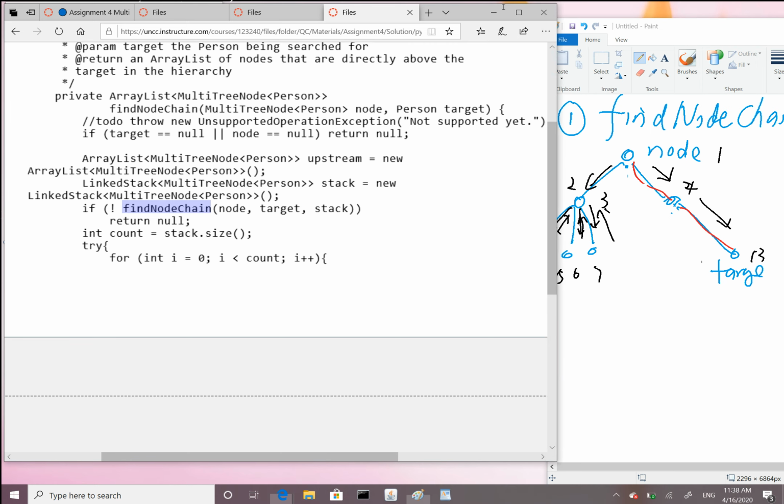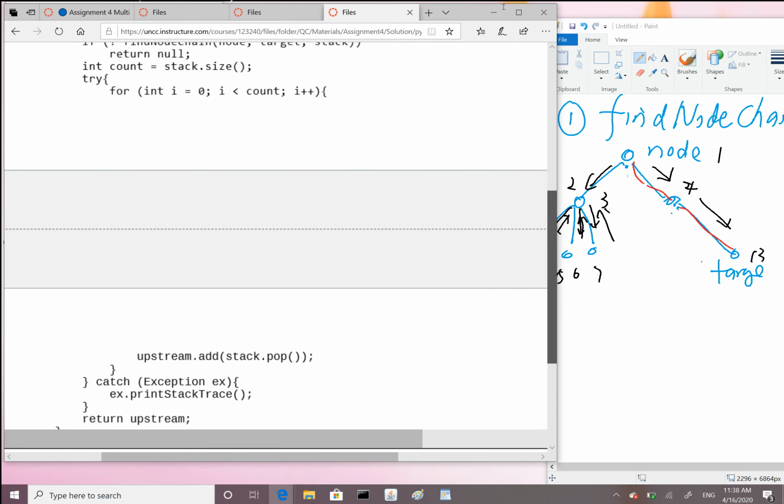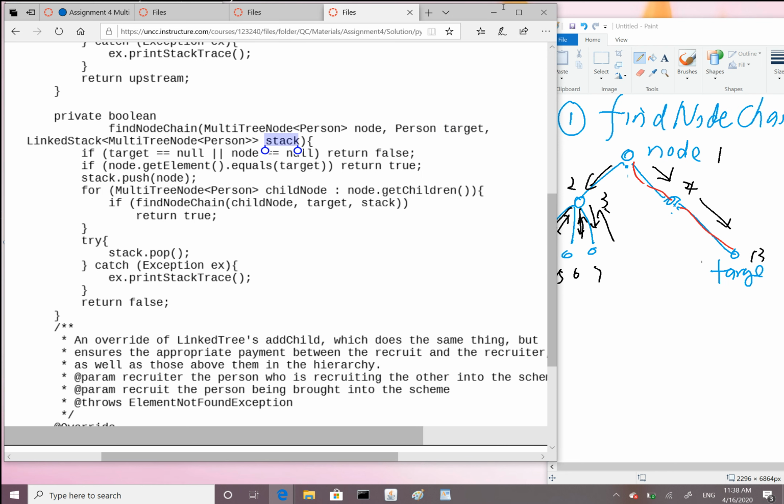And then I would like to also demonstrate this to you, right? In this find chain, you can see here, you give the node stack as input compared to the previous method. You have the node, you have the target, and you have the stack, right? And if the node is null, we return false. That makes no sense to continue. Then we check whether the node's get element is equal to the target or not.